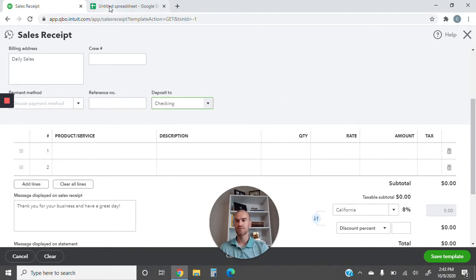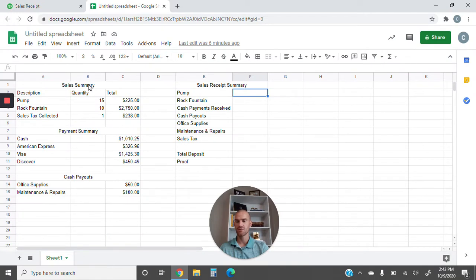So to get started, I've made a spreadsheet here that summarizes what your POS system breakdown for daily sales might look like. Every POS system is different, but usually there's something like this where it shows you the total sales of each product, the payment summary, so how everybody paid you, and then you can also enter cash payouts. So if you pay out for office supplies or somebody comes in and does some maintenance and you give them some cash, you can usually enter that in your POS system.